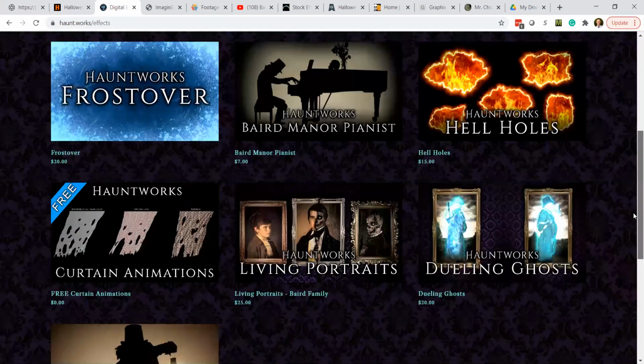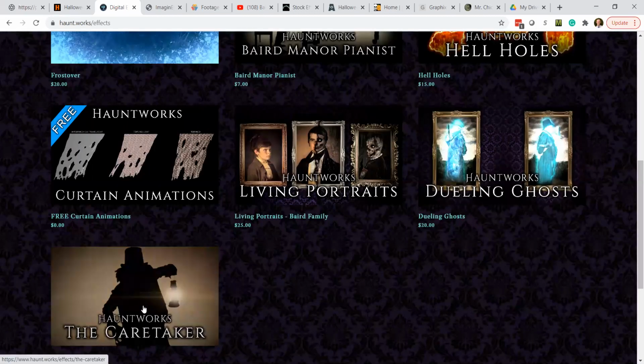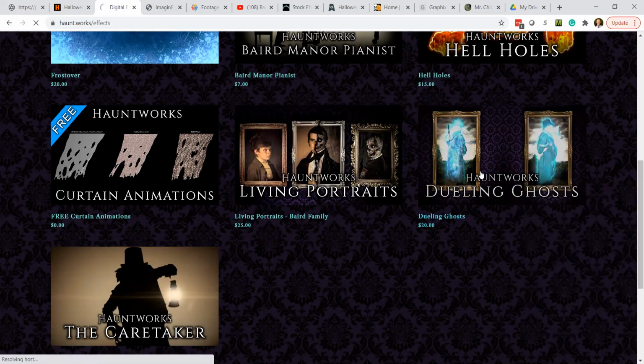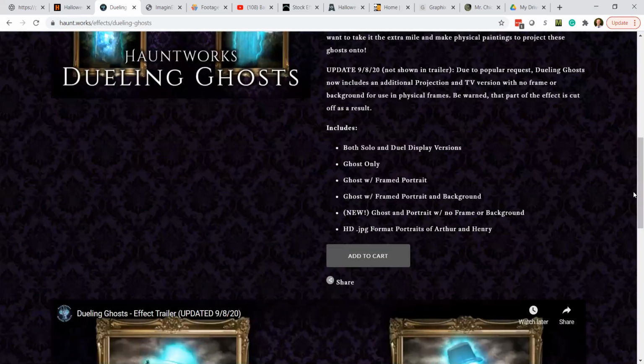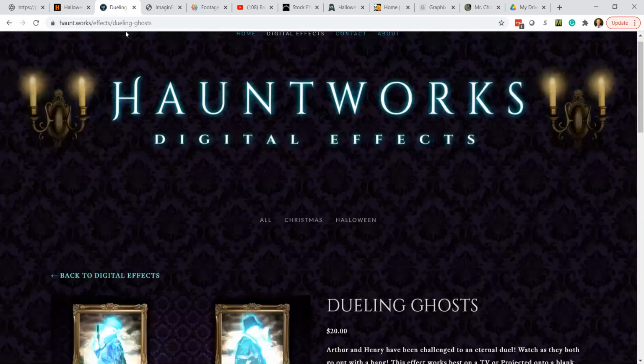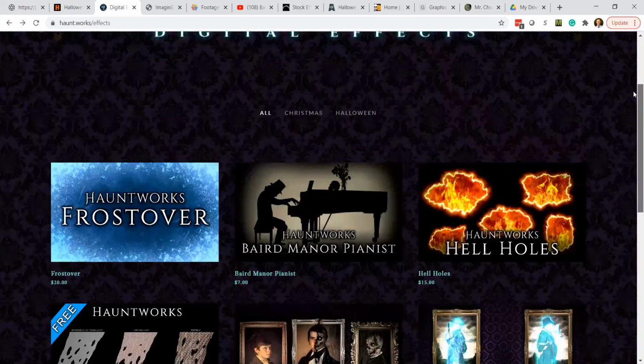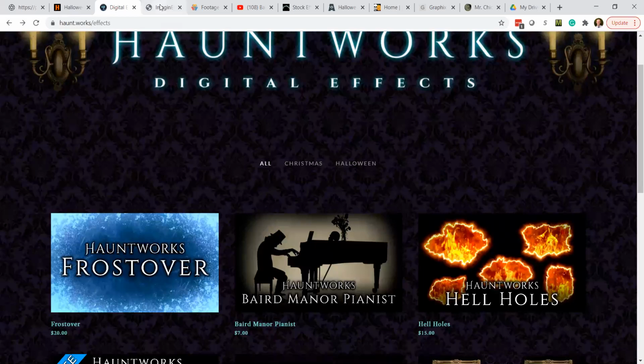And so, a favorite of mine is the Caretaker, which looks a lot like the Hatbox Ghost, right? We've got the living portraits, changing portraits. The dueling ghosts is one of my favorites. Obviously, very heavily inspired by the dueling ghosts in the Haunted Mansion, but that one's a fun one. And this will be a growing library of Halloween and Christmas effects.